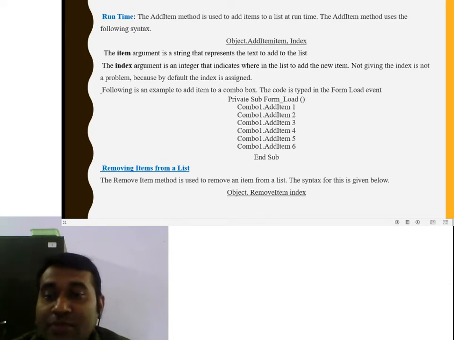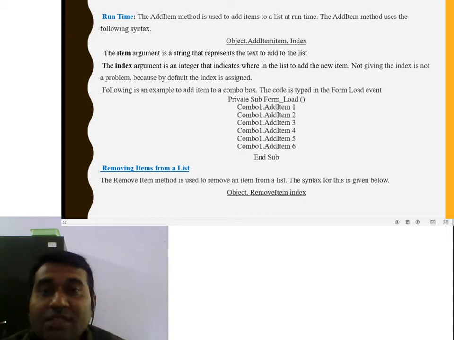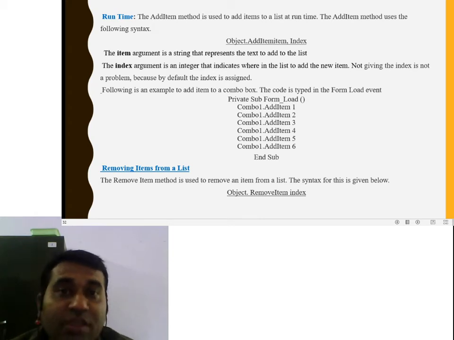Removing the item: the remove item method is used to remove an item from the list. The syntax is object dot remove item index, on which index, first index, second index, third index. In this way items are removed. The list box is used for showing the list and showing the items in the list box.